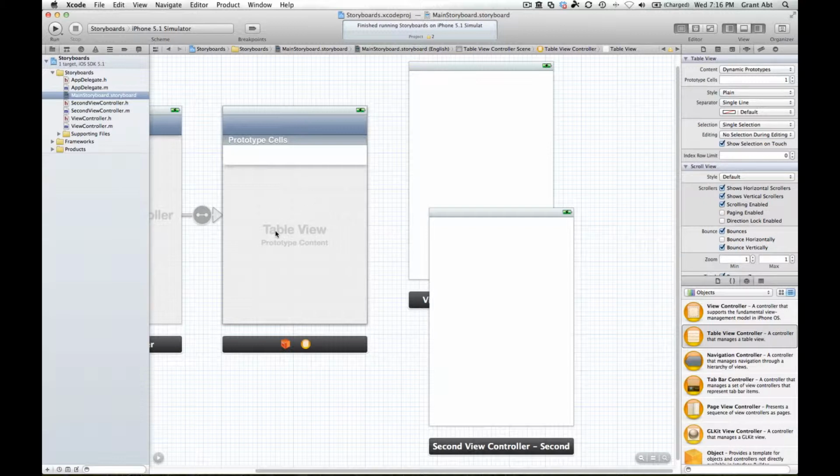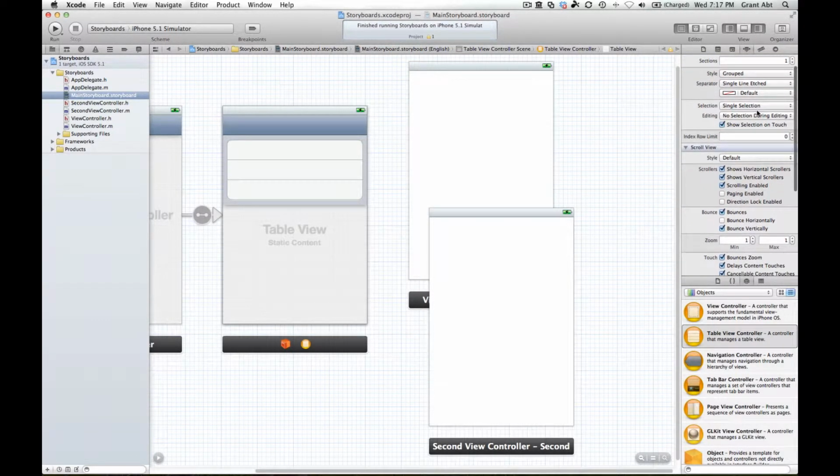By clicking on this table view here, over in the inspector, you can see one of the first options here is about the content. At the moment, it's dynamic. But if we change that to static, then we can access these cells directly. We can change the style of the table view. At the moment it's plain, but we can make it grouped. We can choose the lines between each cell.